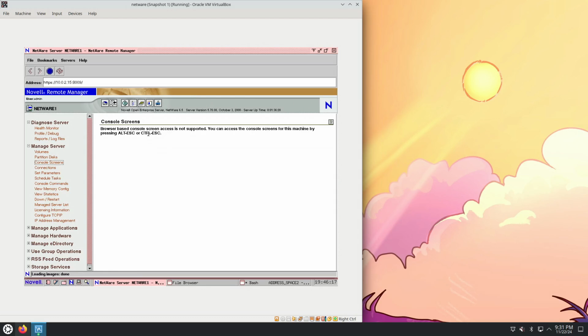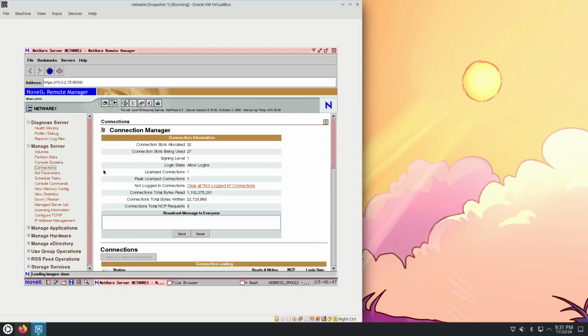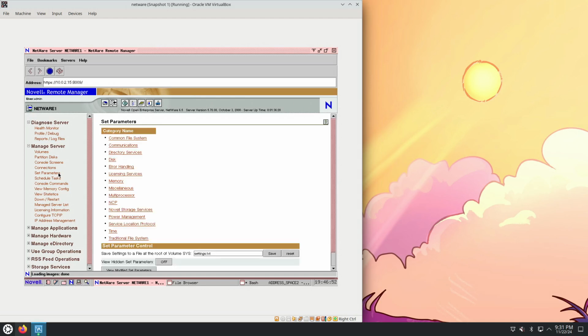It says that in order to get access to the consoles, because you're on this exact same machine, you can use Alt-ESC or Control-ESC. Probably if you're connected from Novell Remote Manager to another machine, in here you will have Java applets which show the actual consoles. Common file system.